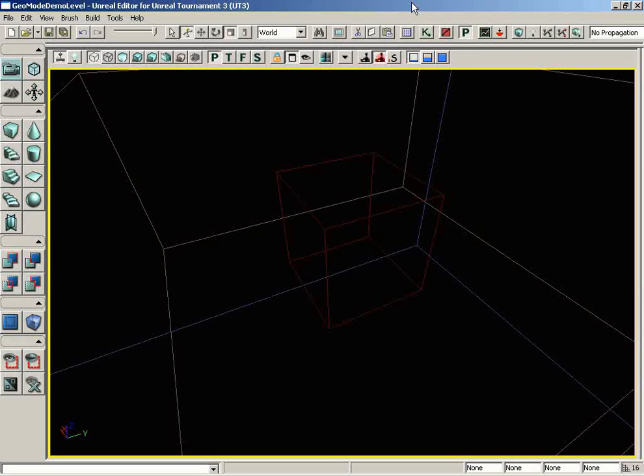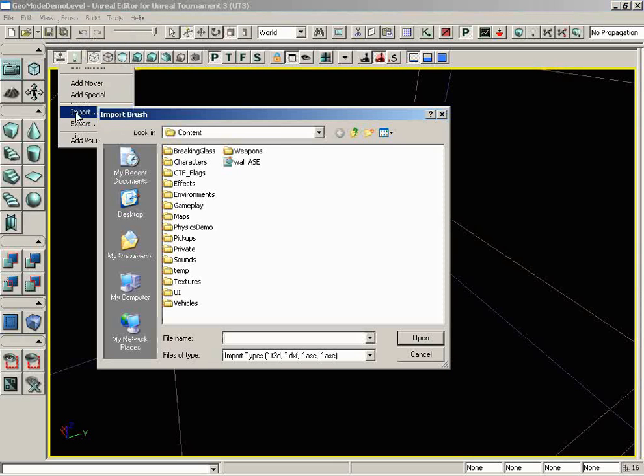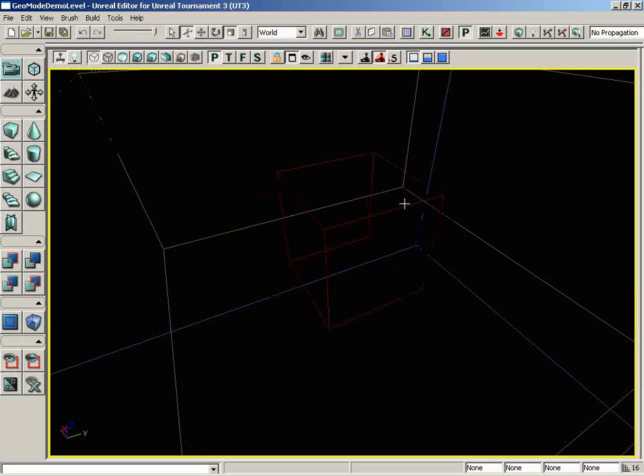In this video, we're going to discuss the soft selection options available within geometry mode. Let me start off by importing a special brush. So I'm going to go to Import, and I have wall.ase. And as soon as I open this up, we're going to get our import brush. Let's just leave it at the defaults and click OK.